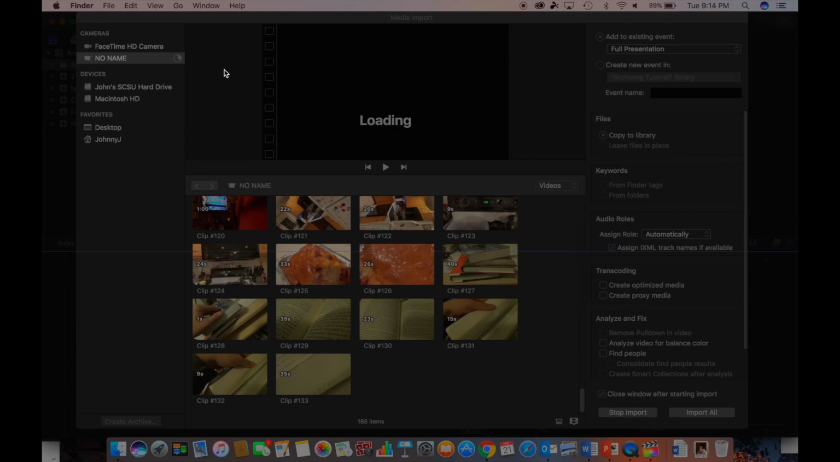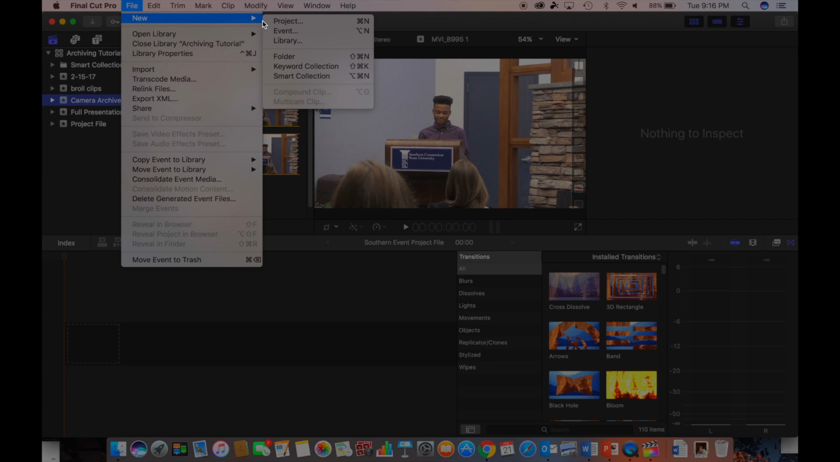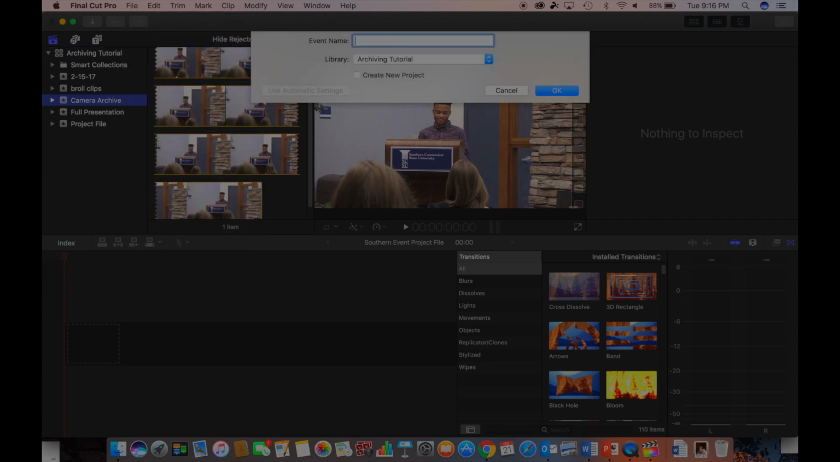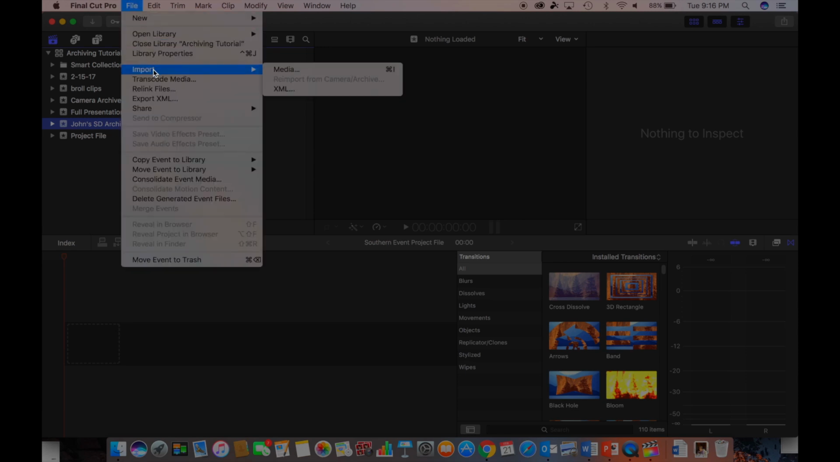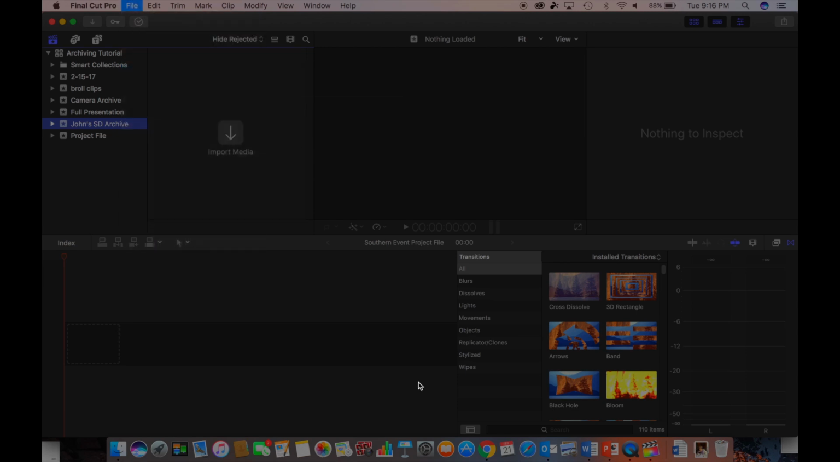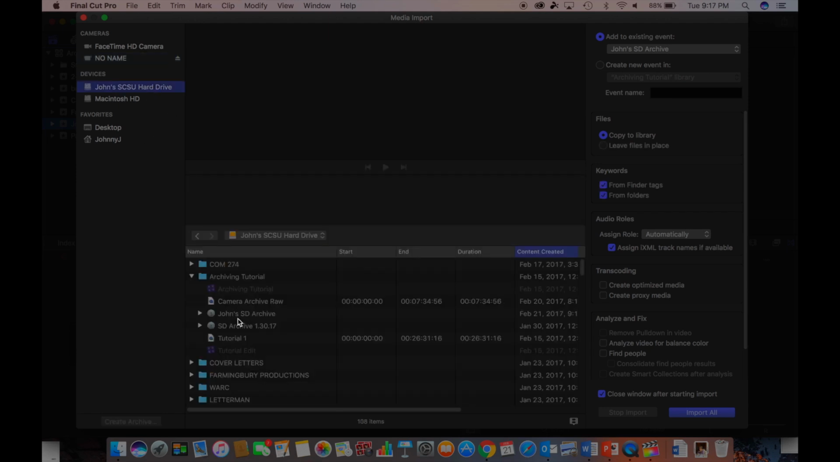At importing. So I'm going to create a new event, File, New Event, and I'm going to name this event John's SD archive, which is exactly what I named my archive when I created it. Once I've created the event, I'm going to import that same archive that I just made onto my external drive. I'm going to locate it on my external drive. And you see I located it right there.